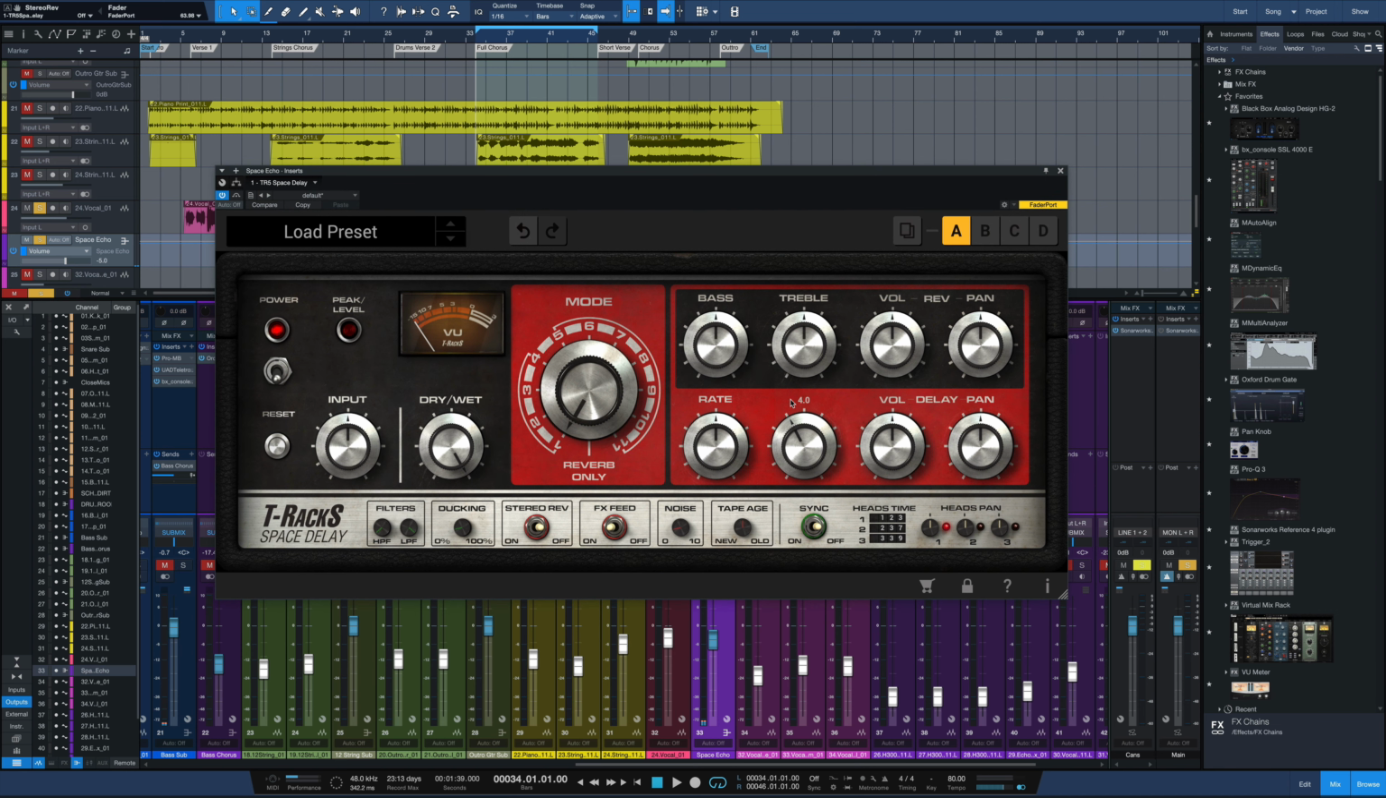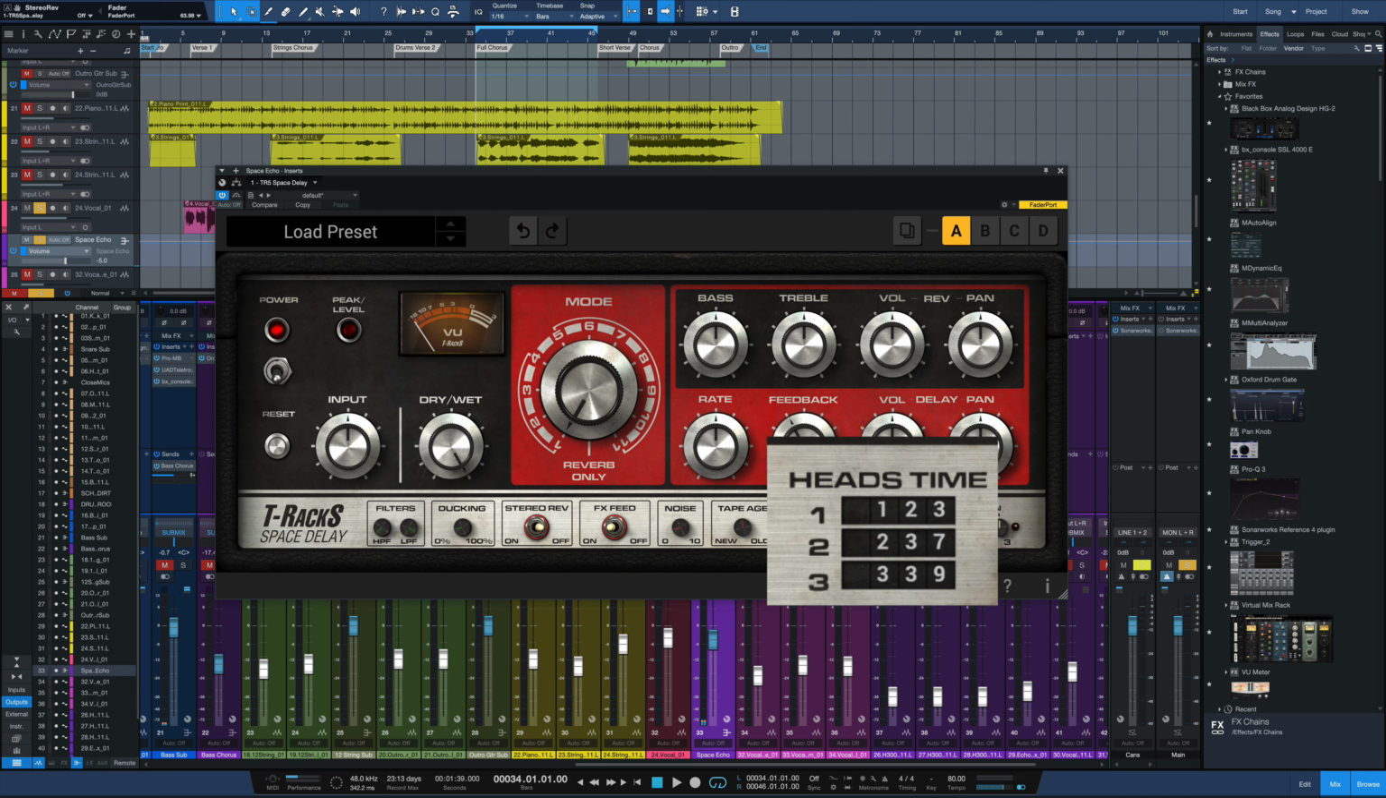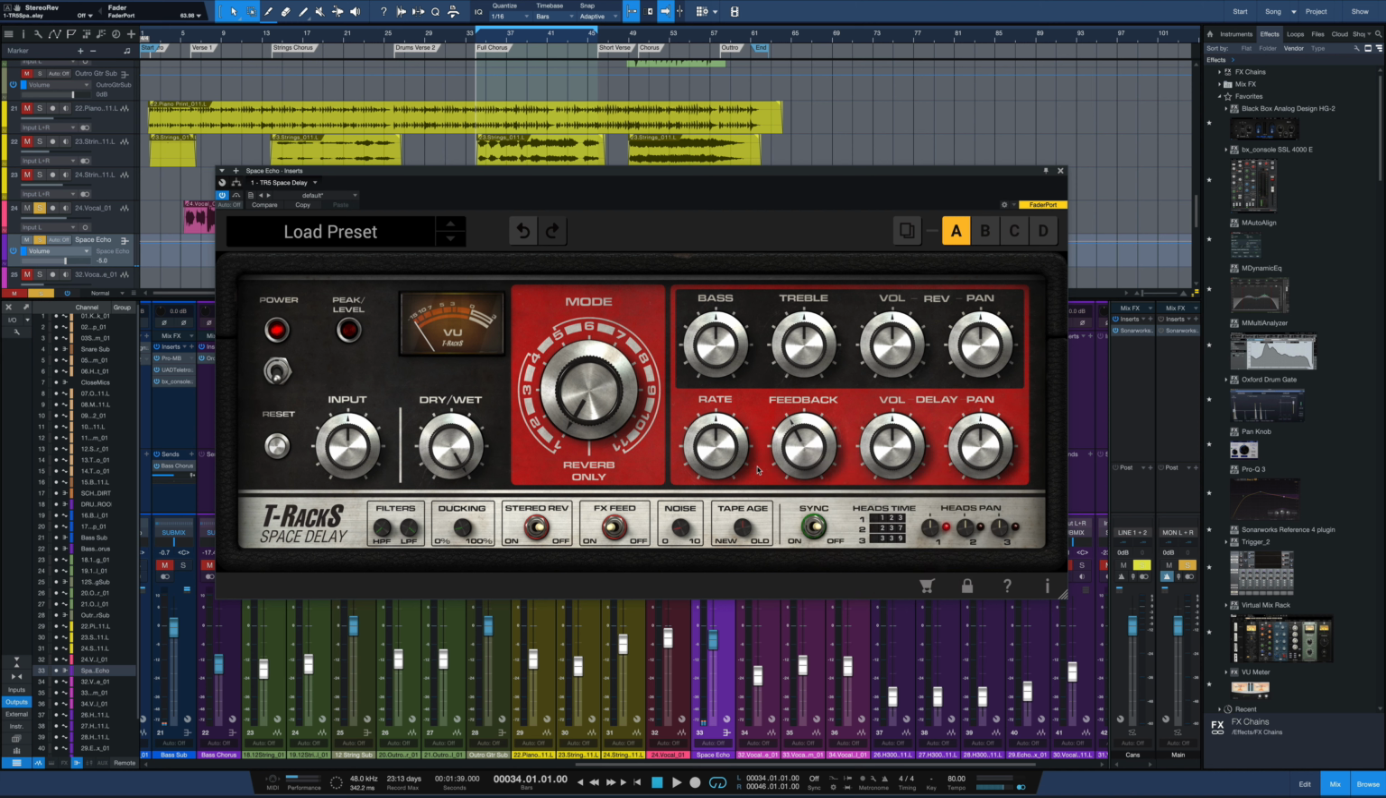The most confusing thing about the Space Echo, or the Space Delay in this case, is the mode selector. Each of the different modes uses a different tape head. There are 3 different tape heads in this unit. You can see the tape heads right down here where it says heads time. That's going to be controlled later by our rate knob. But for now, let's go through these modes.